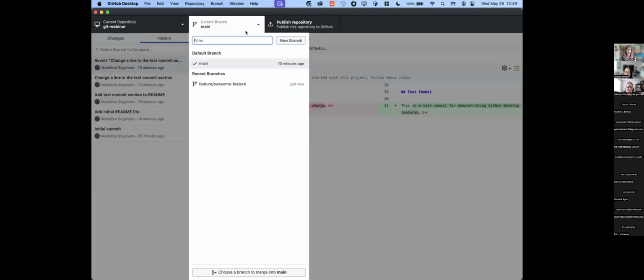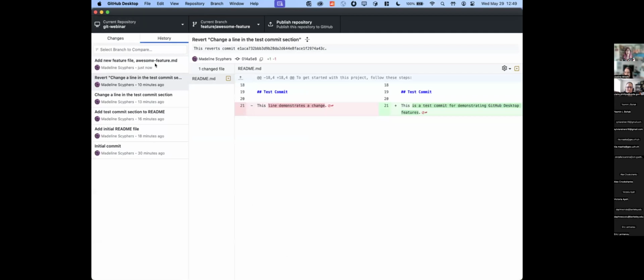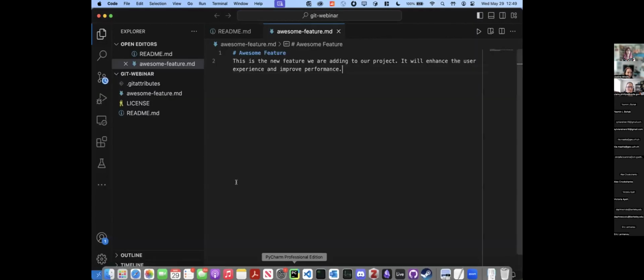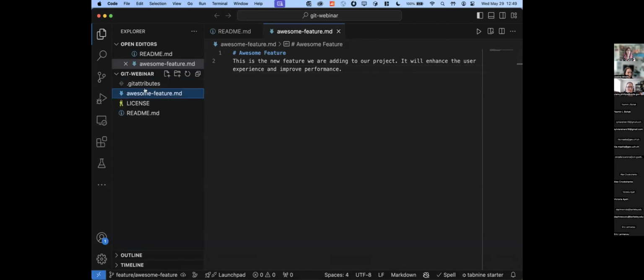But it's not gone. If we switch back to our feature branch, our commit shows up again, and we can see this file is once again there. So it's not gone, it just only lives on that branch.